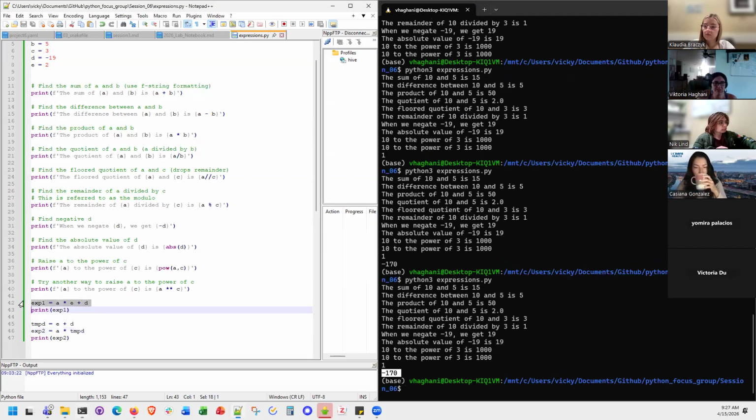So again, stylistic preferences: you can either do the calculations one at a time or you can put them all in one single line. It's really up to you. There's a lot of flexibility here.